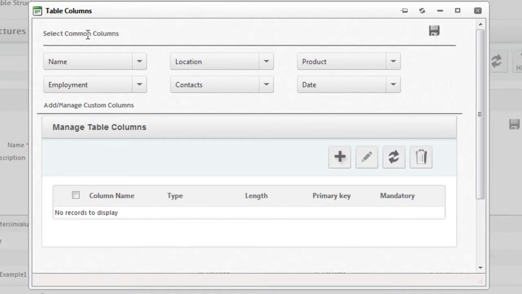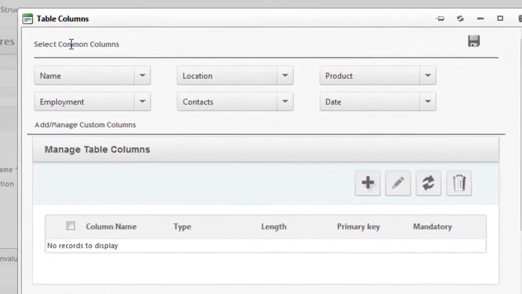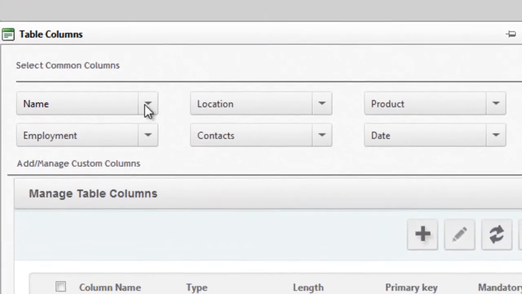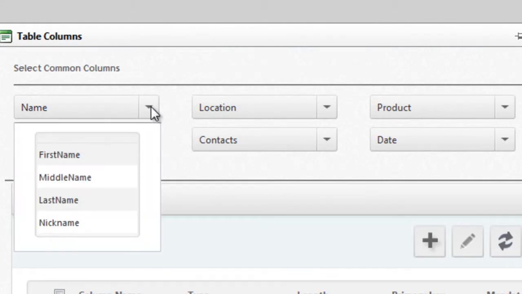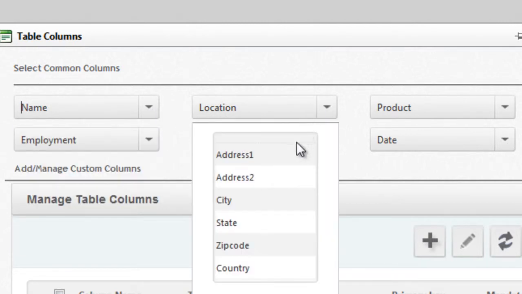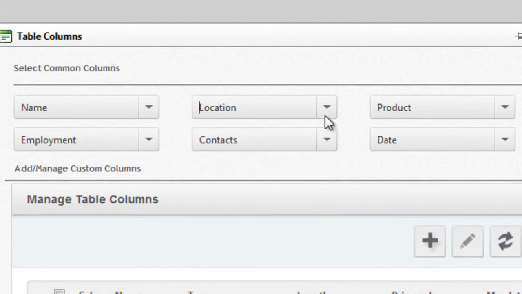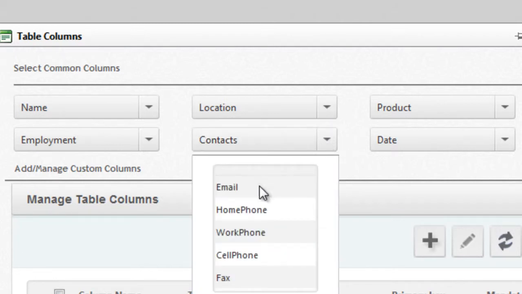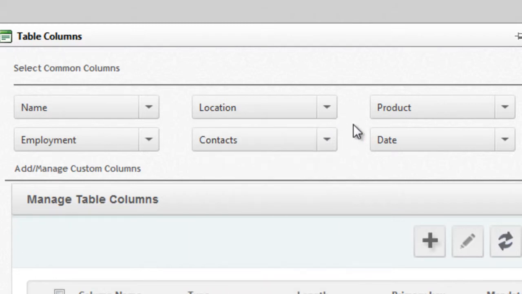Now on the very top we have listed some of the very common columns that are found in almost all database tables, and they're in the form of drop downs here. So for example, we have one set here which has name, and in that set we have first name, middle name, last name, nickname. Similarly, under location we have details related to the address. We have contacts such as the person's email, phone, and you can see that these are grouped in a logical sense.